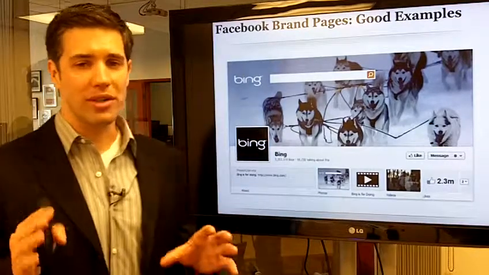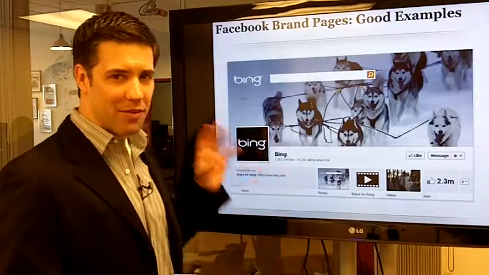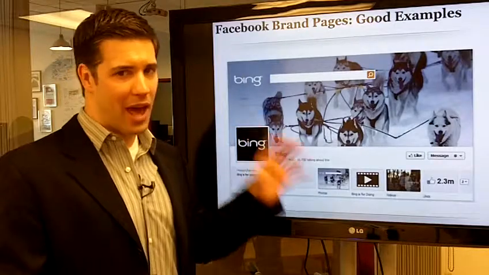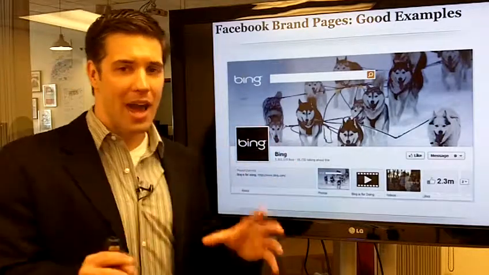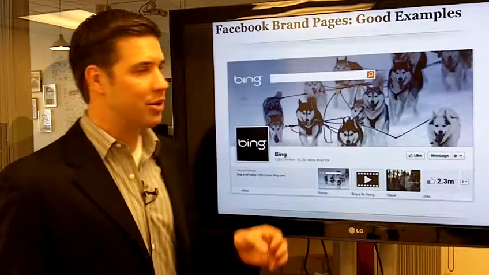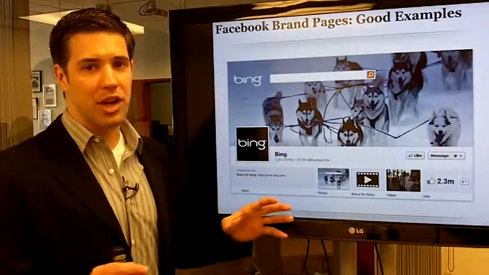Let's walk through 14 examples of great Facebook timeline header images and how they set it up. The anatomy of what some of the world's biggest brands are doing. First of all, Bing, they've done a great job here.